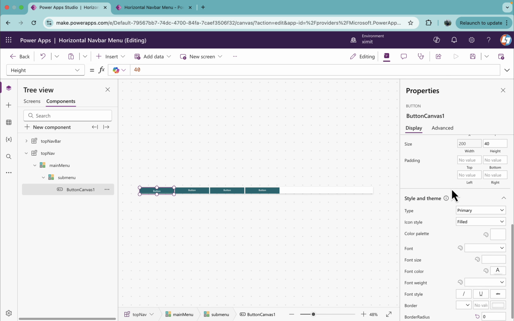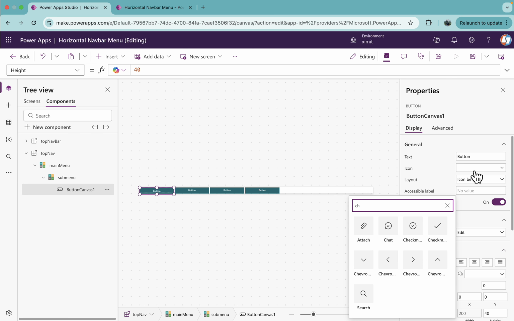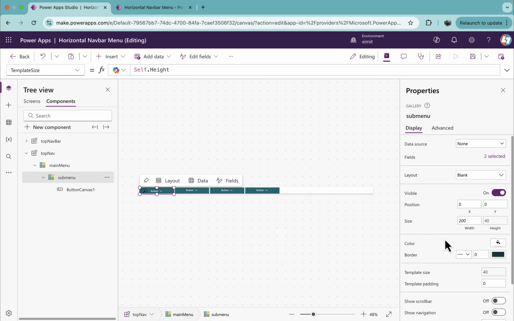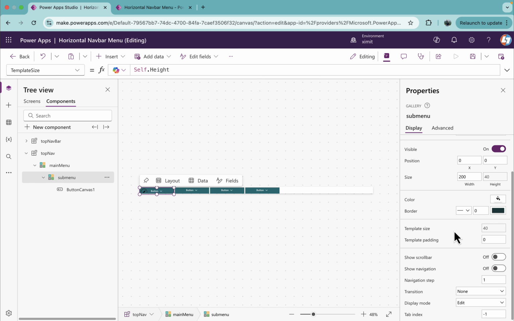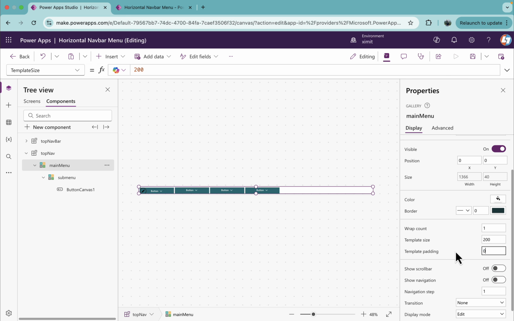In the icon style field, type chevron down and put the icon after, but just a little bit to see there is some gap coming up. So we'll see why this gap is there. You'll see there is a template padding set for this parent main menu, now it is 0. So it is good to go.